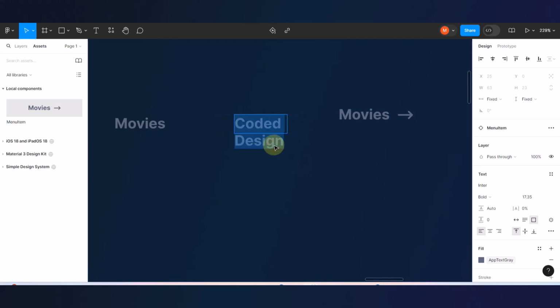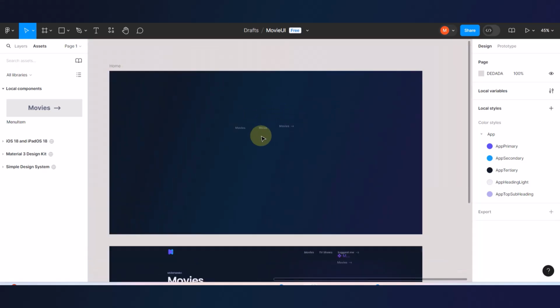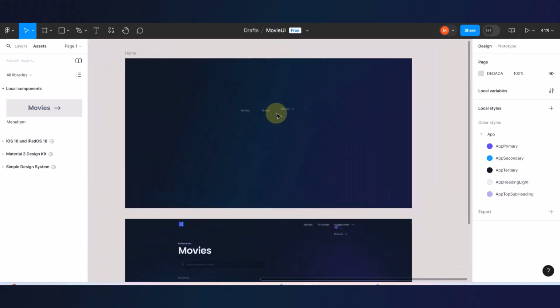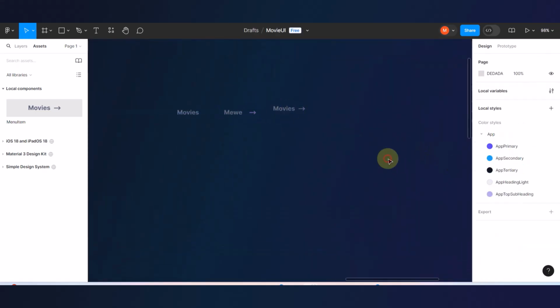Okay, for now this doesn't allow me. Let me just type anything for now. I will have to change this on the main component, but here I was just giving you an idea of what we can do with it. Okay, cool.